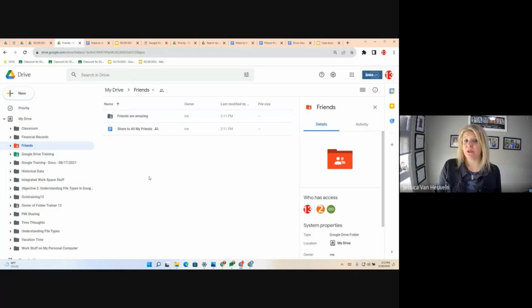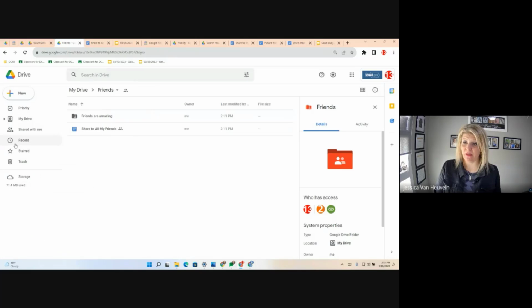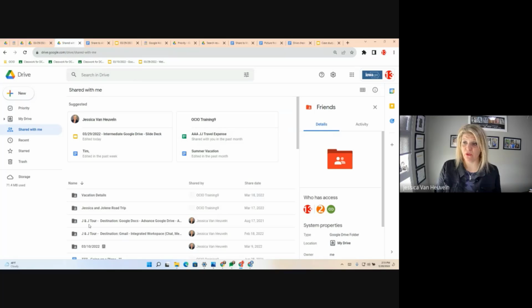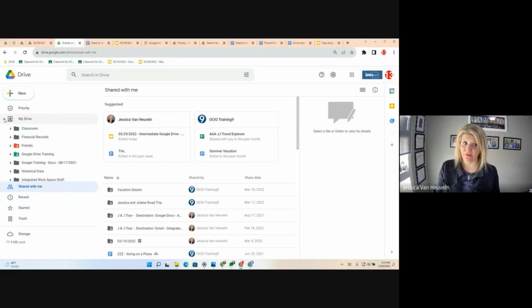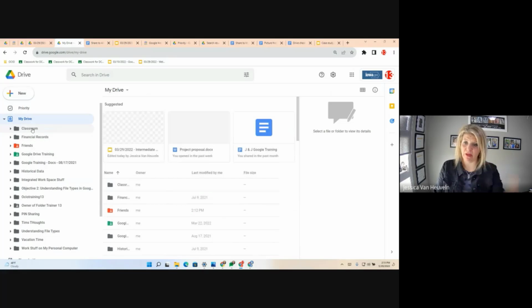We also learned in the previous training, if this was shared to trainer 2, where is this file going to be? It's in Shared with me, right? I'm the owner of this one, but in their Shared with me, that friends folder is going to be in here, right? And what should they do? Add a shortcut to their My Drive so they can find it, right? Do you see how this is all coming around in a circle?